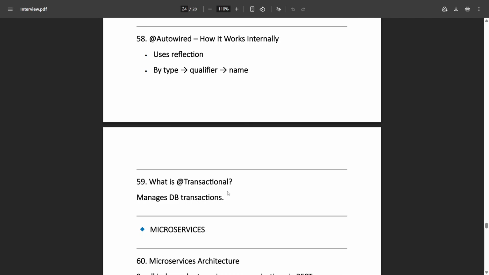What is transactional? It was also discussed in my last video of Nomura Java interview questions. It manages the DB transactions. If we use it on a particular method where we are unsure whether the transaction can be successful, or suppose we are modifying or updating, calling a custom update query, there we use at transactional along with modifying, so that if any failure occurs, the transaction will be rolled back easily. That is the main advantage of using at transactional.